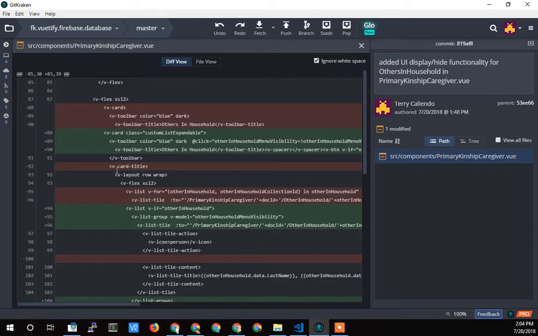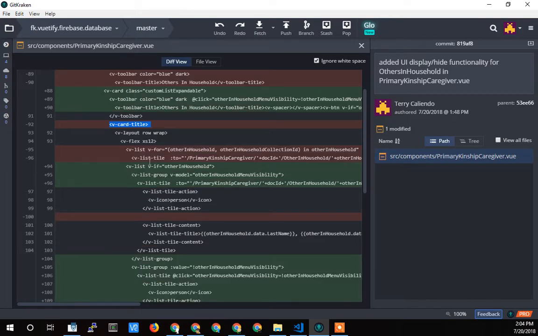Oh, I just removed that because it was causing extra spacing, extra padding, so I didn't need that. I just got rid of that.